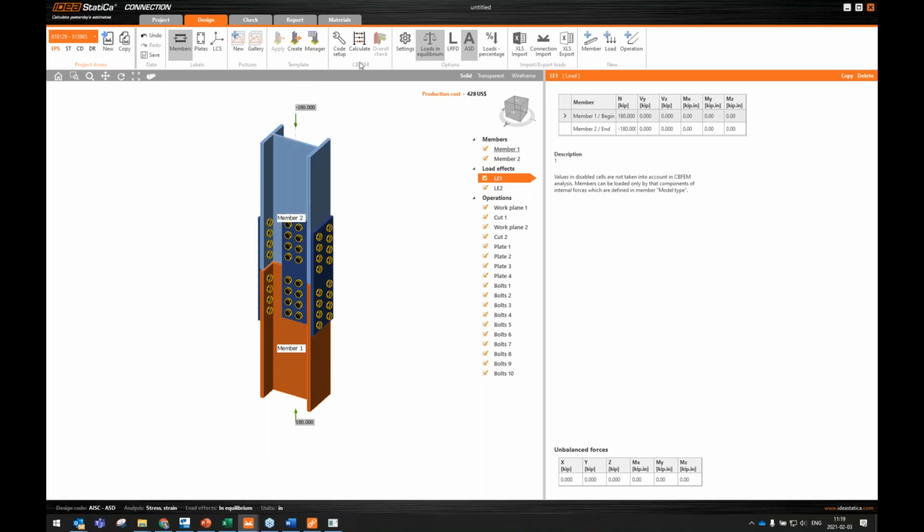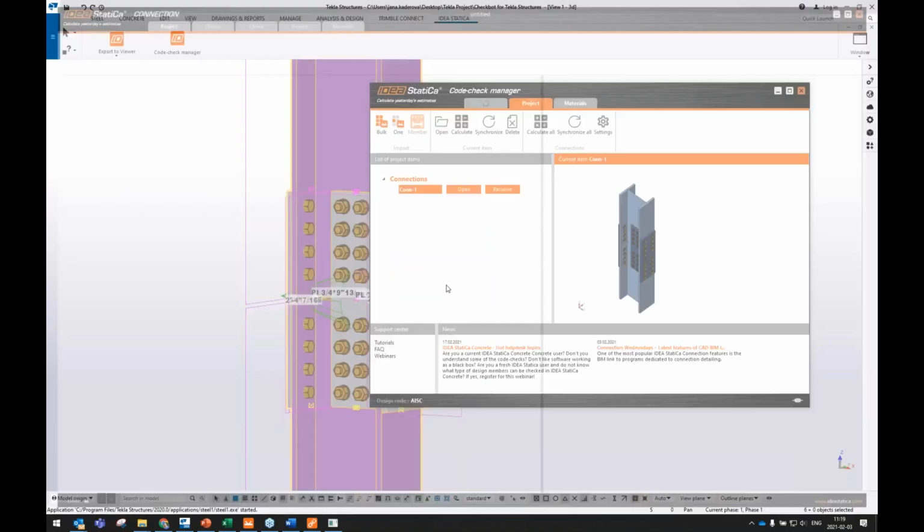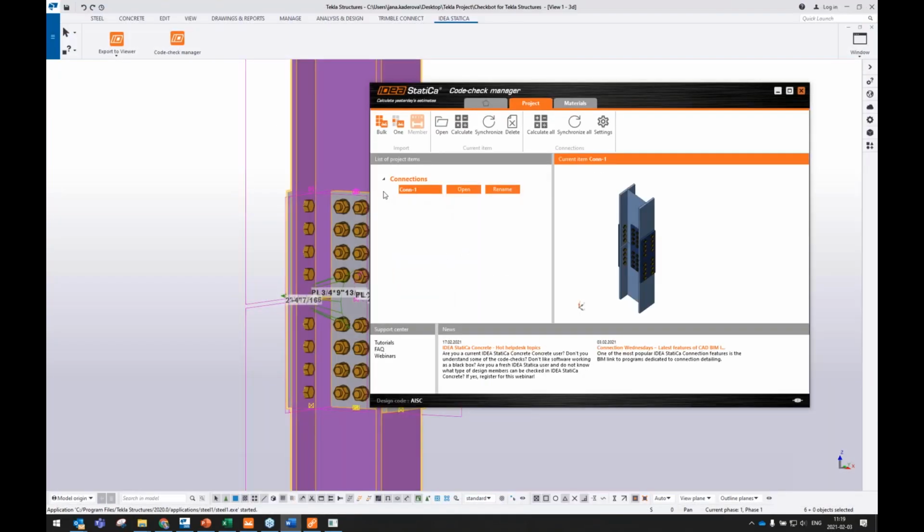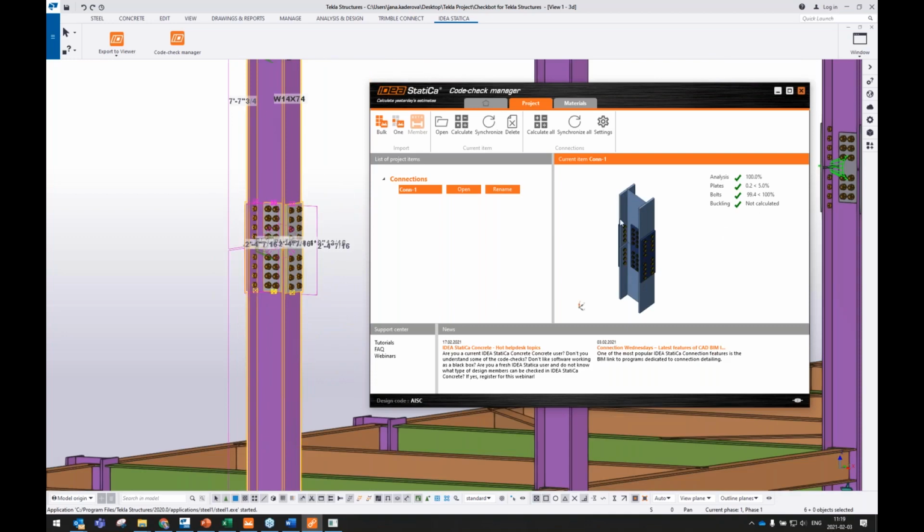I can recalculate, and I can do it either from here, or if I close the project and I just want to quickly know whether it passed or did not pass, I can call the calculation directly from the code check manager. So I will use the calculate button in the top ribbon. And for the current item, for this connection, I will call the calculation from here. And we will see the general results directly. So you can see the model is updated and I can see the results.